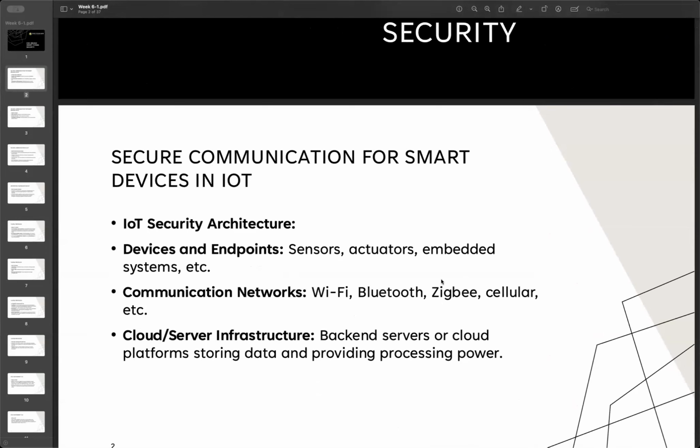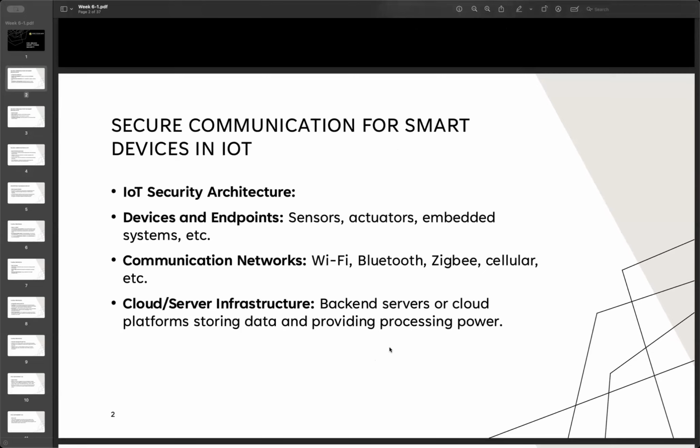For the whole structure, we know we have the devices and endpoints, including sensors, actuators, or some embedded systems. They communicate through different networks, including Wi-Fi, Bluetooth, ZigBee, cellular, or even physical Ethernet. Then we have the cloud and server infrastructure, including the backend server and the cloud platform, which store our data and also perform some processing.